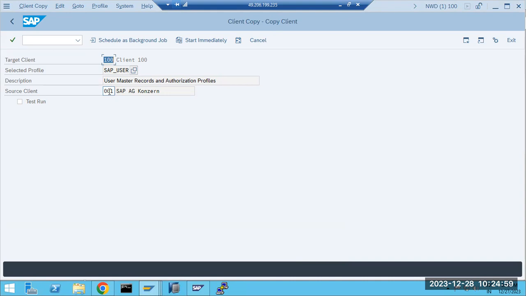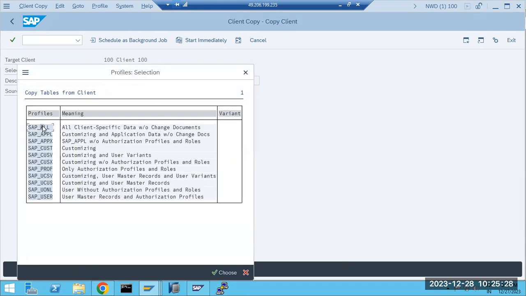So in this case, what we have to do is copy the data from the 001 client to the 100 client, from here to here. So you have to log into the target client. Select the profile. Which profile? Now I don't want all the data here.